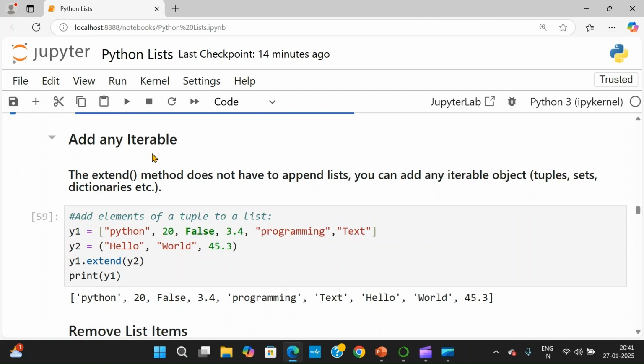Okay, that means here, apart from list, we have the other iterable objects. That means a collection of elements in the object, that is a tuple. It could be a set, it could be a dictionary, etc. So the extend method does not have to append lists only. You can add any iterable objects. It could be a tuple, a set, or a dictionary. Those things can also be appended.